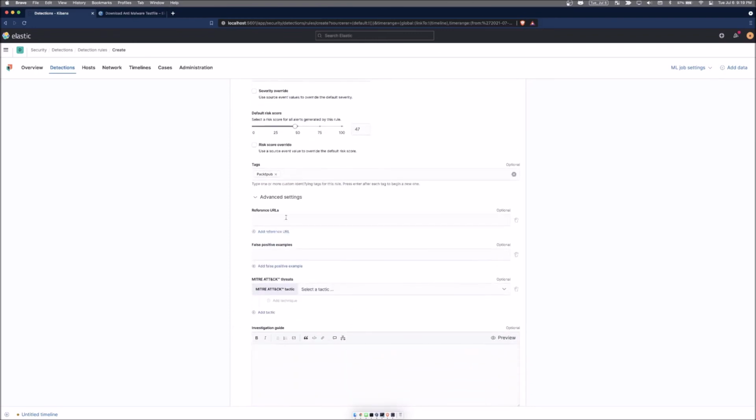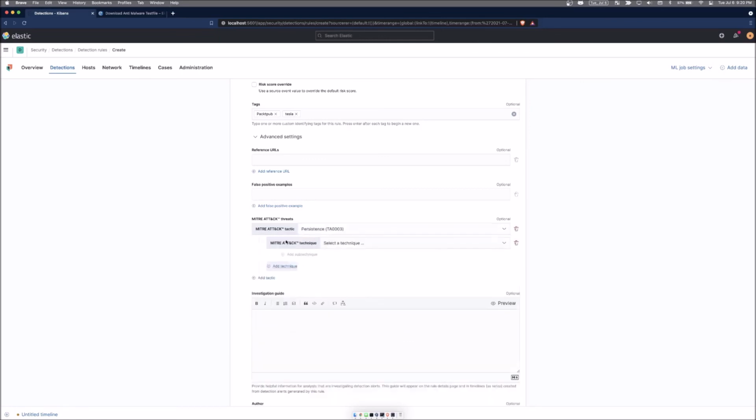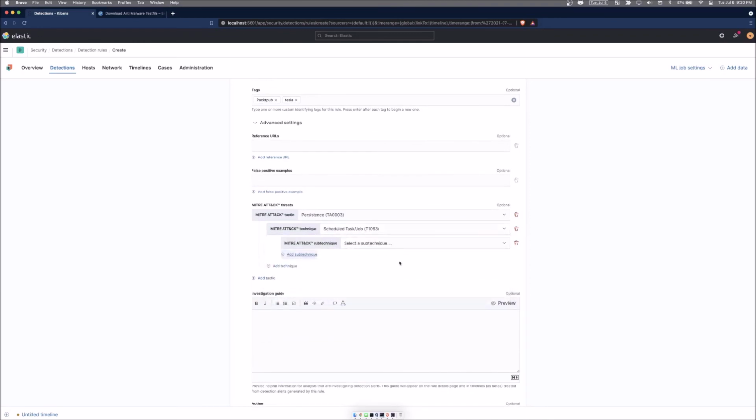Advanced settings, any reference URLs that we have, which we don't. False positive examples, which we don't want to necessarily call out here because we're not sure. Let's also tag this as Tesla. And we do want to select the MITRE ATT&CK tactic, and we want to start with, as we talked about, this is a persistence mechanism, and then we want to add a technique, and the technique is scheduled tasks. And then we can even add a sub-technique here of actually this is a scheduled task as opposed to a cron job or something similar.